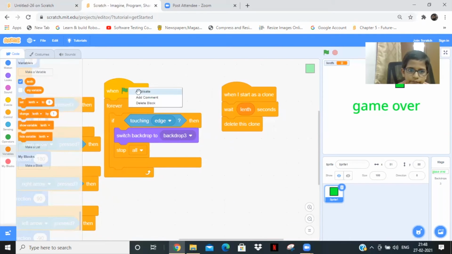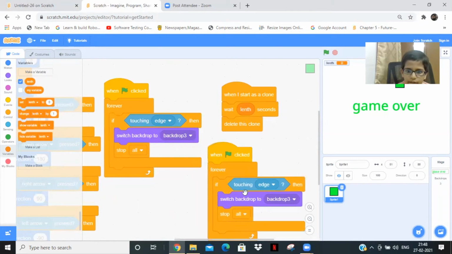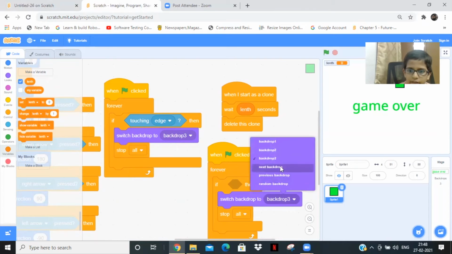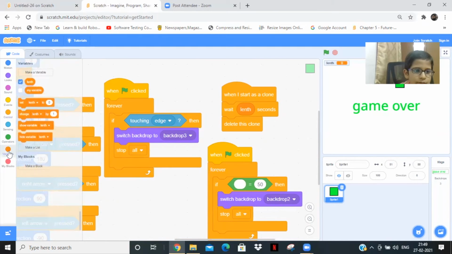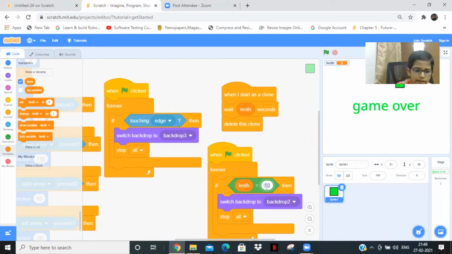Duplicate this and delete this if touching edge and put here backdrop 2. Here go to operators and take an equal to operator and go to variables, take length and here keep 20. So when the length becomes 20, it says you win.